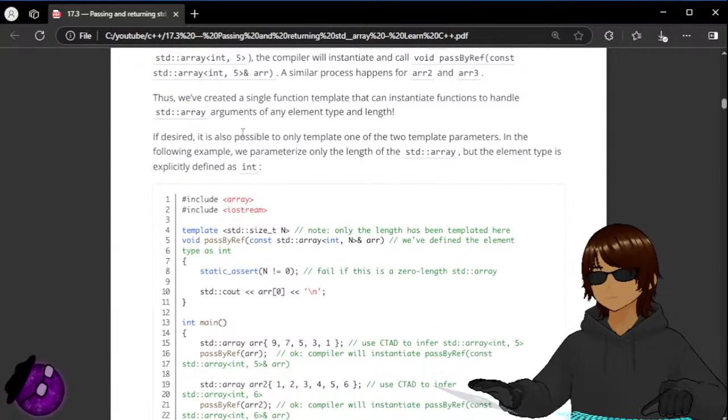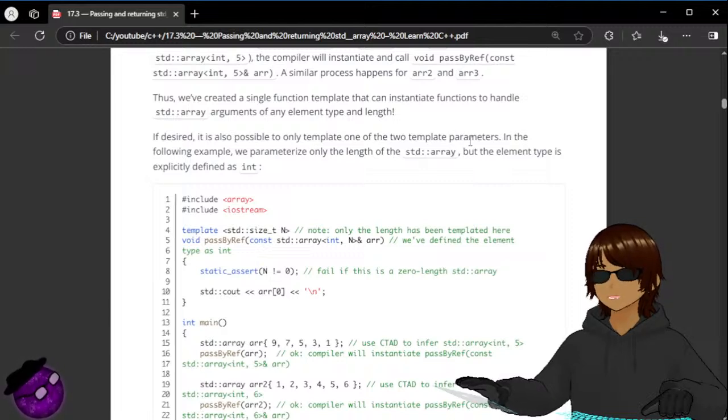It is also possible to only template one of the two template parameters. In the following example, we parameterize only the length of the std::array, but the element type is explicitly defined as int.